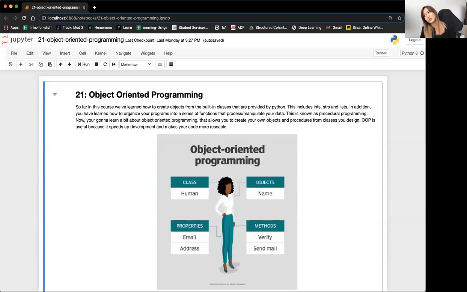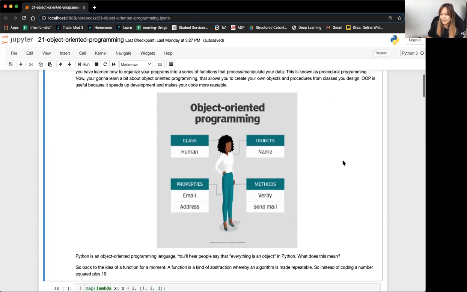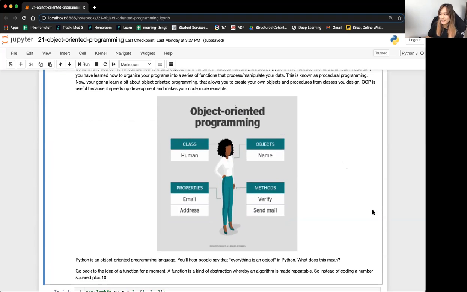Object-oriented programming overall is useful because it speeds up development, especially if you want to do a lot of repetitive objects, and we'll go through a bunch of different examples through this notebook. And it also makes your code more reusable. So before we get into actually creating objects, some very important terminology. Some of these words might seem familiar, but here we're going to really root it in OOP context.